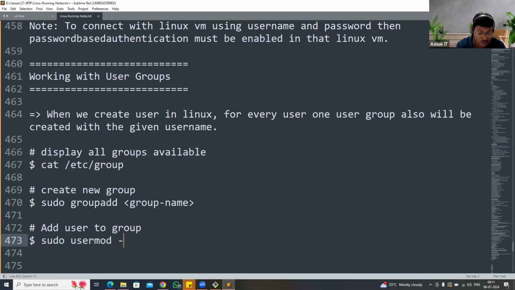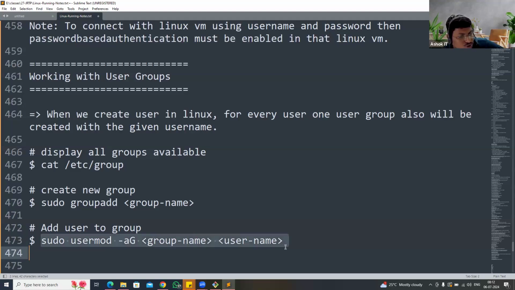Usermod command, -aG. -aG is nothing but add the user to the group. To which group you want to add, give the group name. Which user you want to add to the group, give the user name. This is the command which is used to add the user to the group.